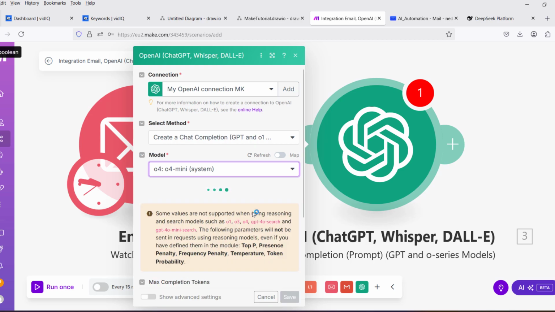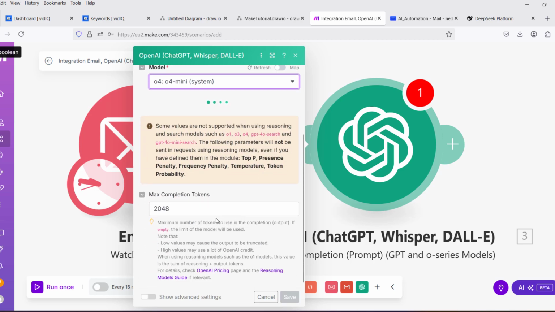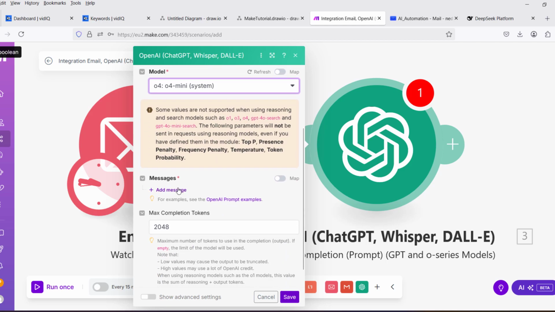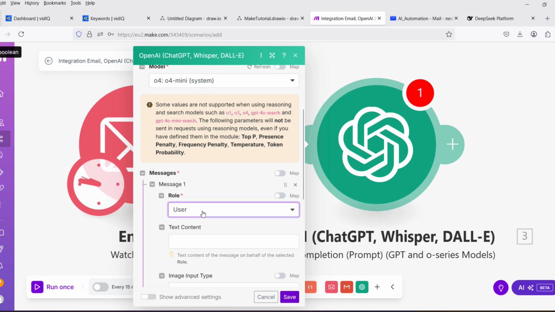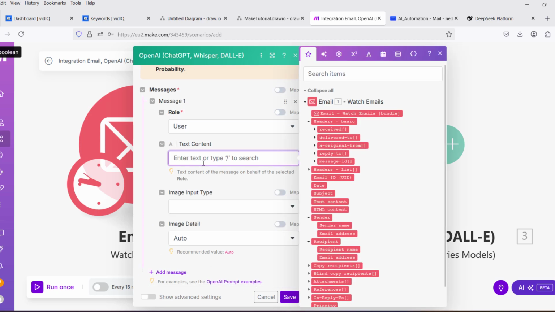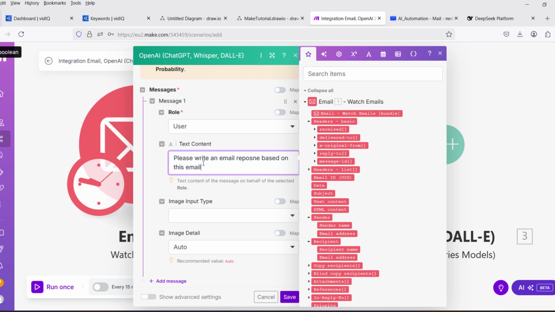And based on that, we can add the prompt. And in the prompt, we can add a message, and we can say which message it's going to be. So we can say, please write an email response based on this email. And then here we are now coming to this mapping.